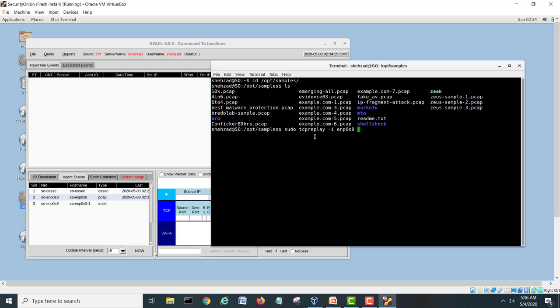So next I will specify the speed on this interface for importing. I will do dash M capital, and I will give 5 only, like 5 megabits per second, then put a space, then star dot pcap. So this is the command, note it down. It will replay the packets from the pcap files here and then give us some data in Sguil.